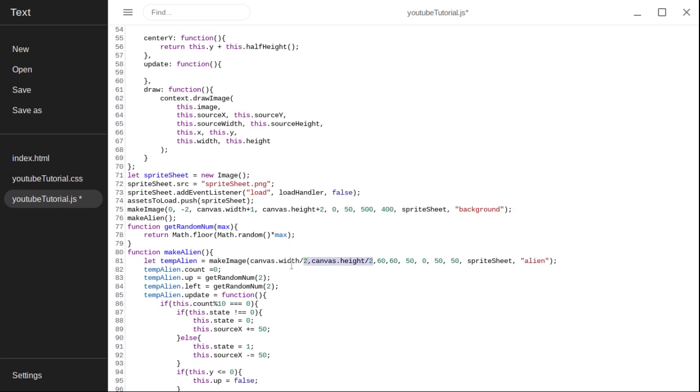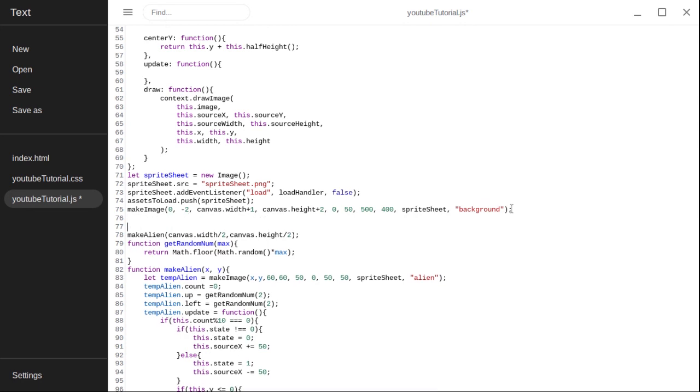Okay, also we need to make our aliens more dynamic. We're hard coding each alien to start kind of off center slightly. And remember, to make things dynamic, we accept the x and the y coordinates as parameters. And then when we call the function, we have to send those x and y coordinates like that.